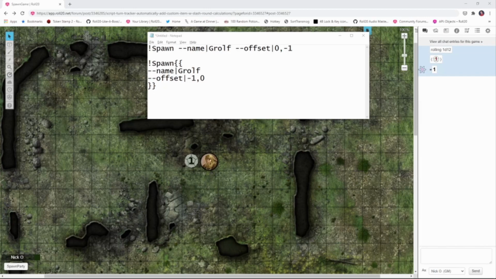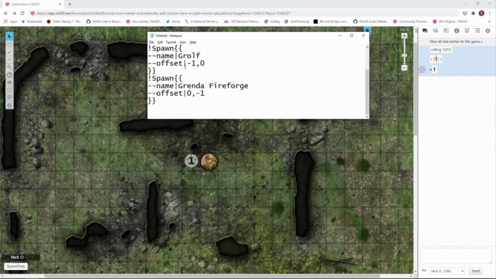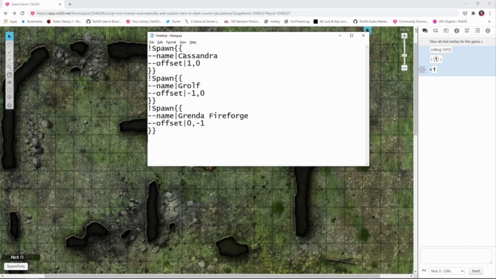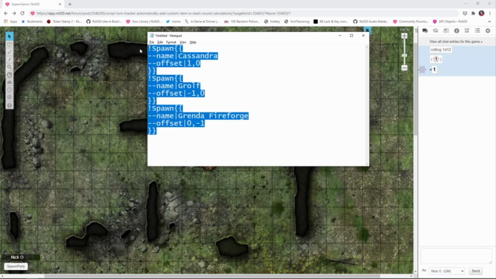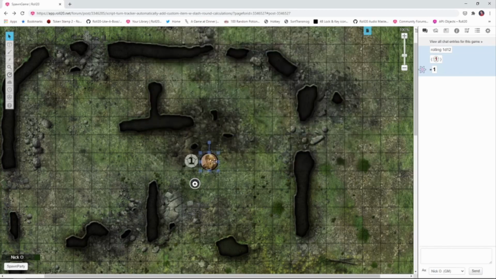But basically, what I'm going to do right now is just create additional spawn commands for the other members in my party. So it's actually going to look like this, where I have a spawn command for each party member. So here's Cassandra, Grolf, and Grenda Fireforge. So now I'm just going to copy this. All right, we'll get rid of Grolf's original token here. We'll go into the chat box. Again, make sure that your token is highlighted. Run the command, and boom, now all of my party has been spawned onto the board.